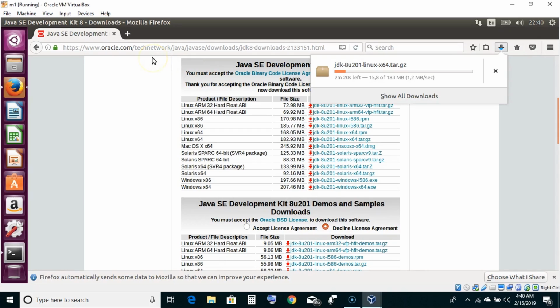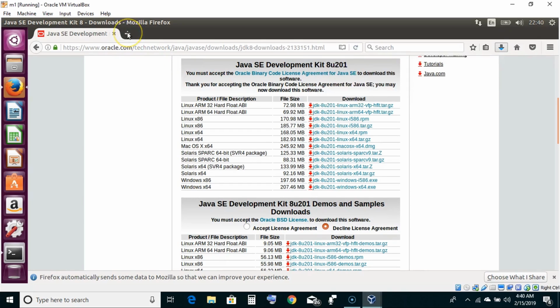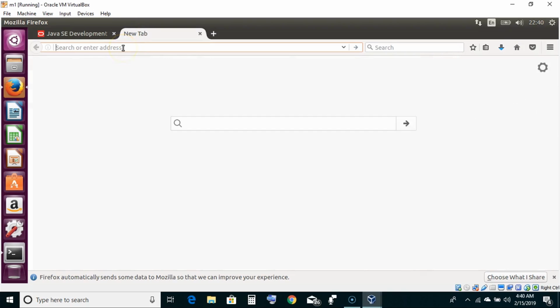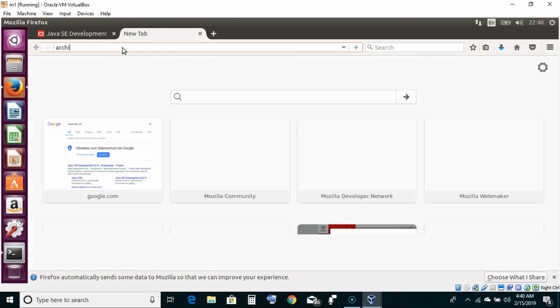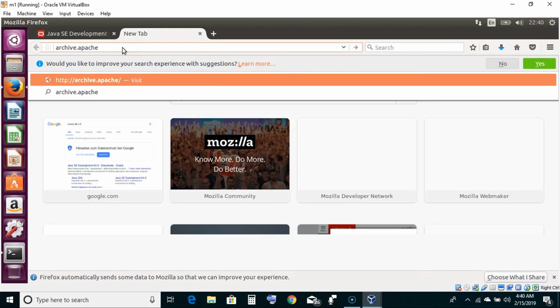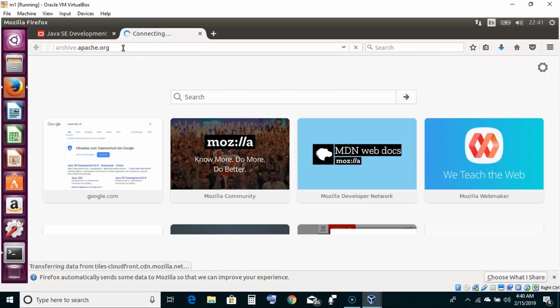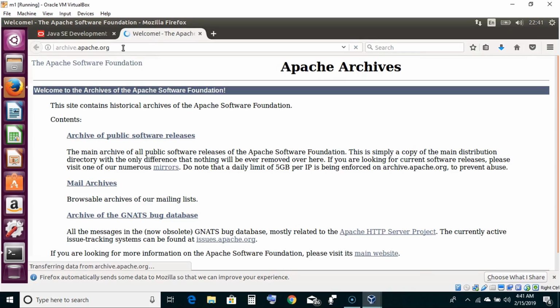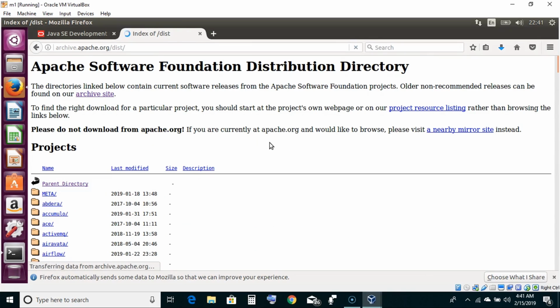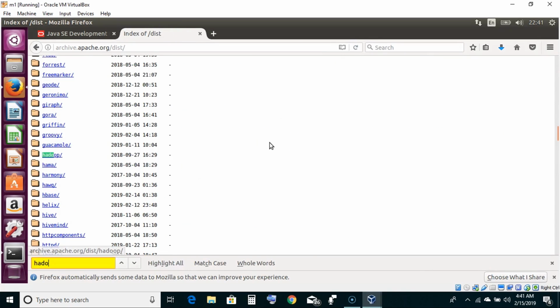Additionally, we also need the Hadoop package, so we can open up a different browser and I can straight away say archive.apache.org. Although you could also search for Apache releases and download. Now this archive page will not only show you Hadoop, but it will show you all different Apache packages which can be downloaded and then we can set up on our machines. So click on Archive of Public Software Releases, and here we will search for Hadoop.